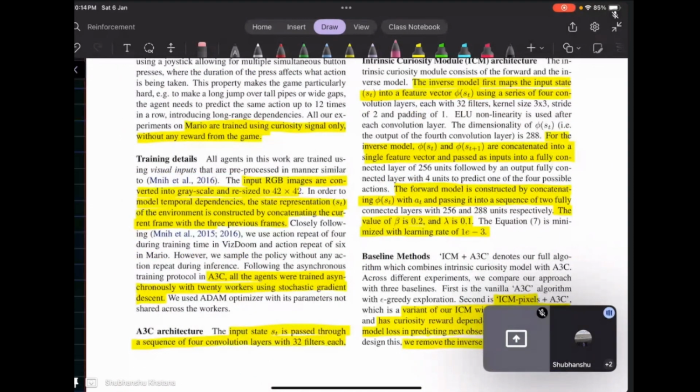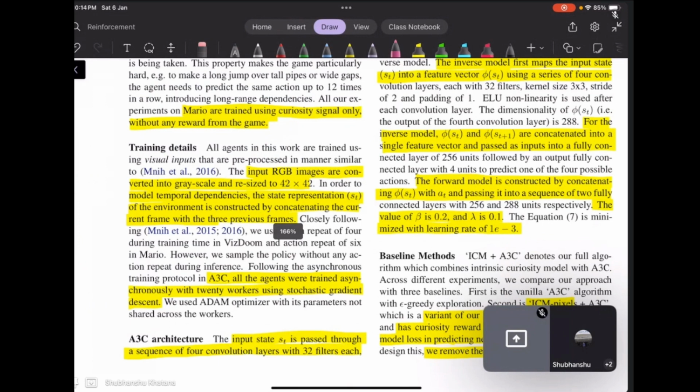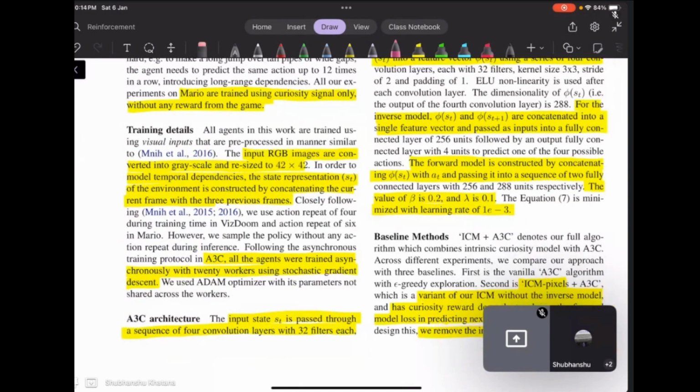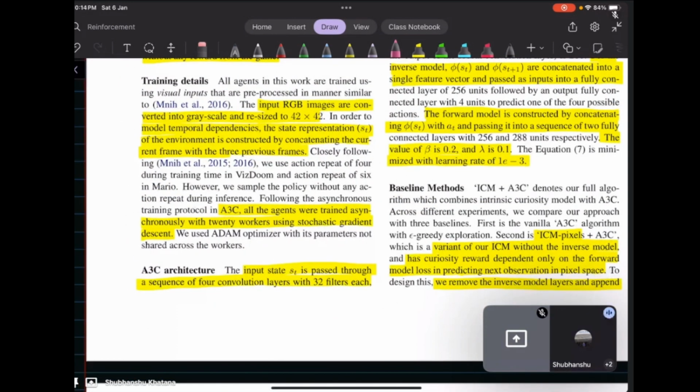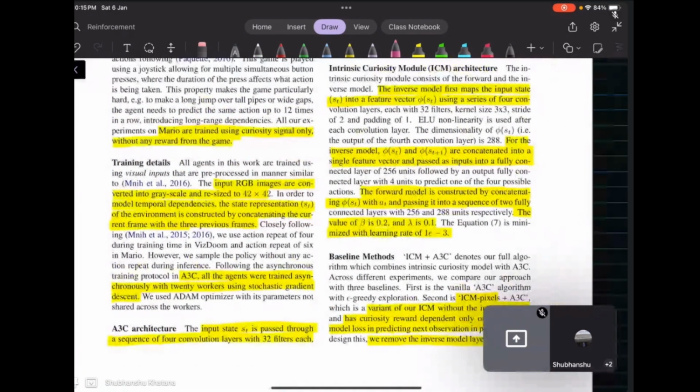Now these are some training details, like how they encode the RGB inputs from the visual space. In order to model temporal dependencies of the state representation, the current frame is concatenated with 3 previous frames. So they have used a convolutional network with 4 input frames for every layer. And they have used the A3C architecture where all the agents were trained asynchronously with 20 workers using SGD. And they have used the Adam optimizer. Now how they have described the A3C architecture: the input state s_t is passed through a sequence of 4 convolutional layers with 32 filters each.